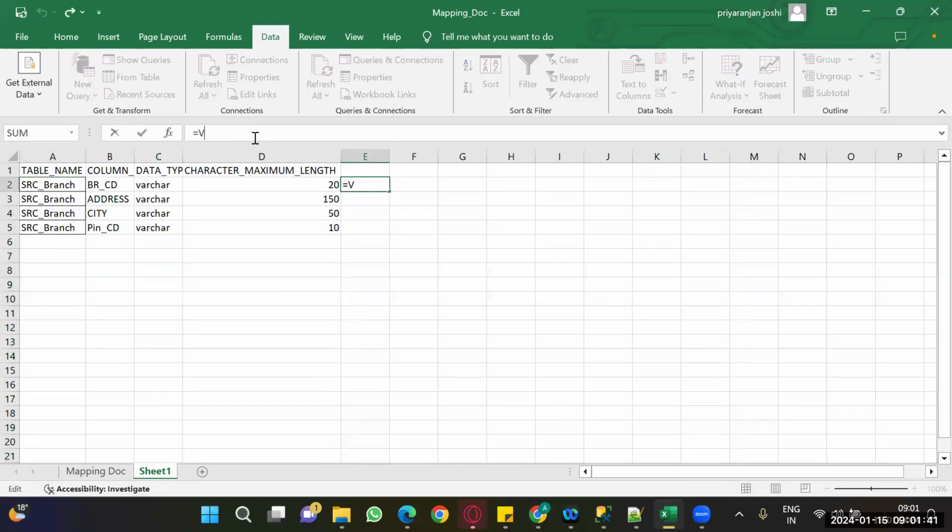But in your original project, the table name will be as per the mapping document. Here I have not maintained it. But as per the project, whatever table name is in your mapping document, the developer will create the same table name. There should not be any discrepancy between the table name and column name.